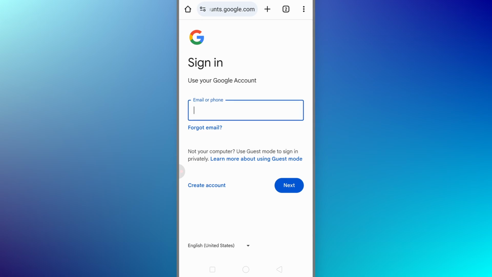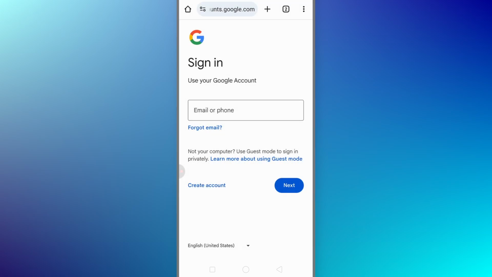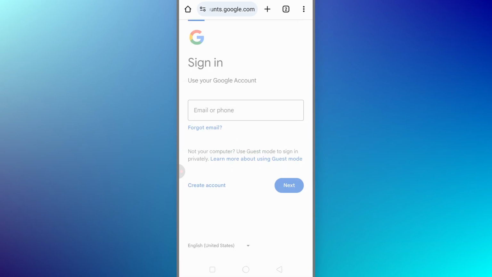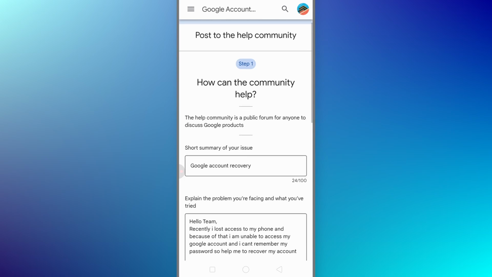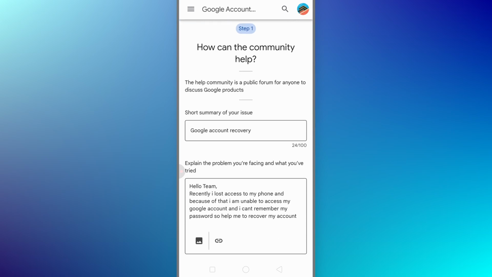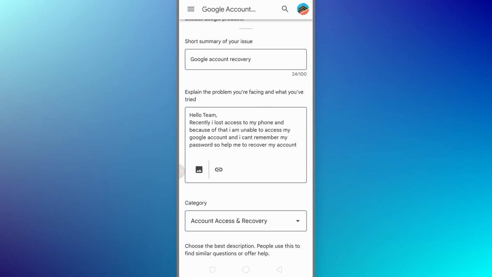It doesn't matter which Google account you use. So I just need to open any Google account from my phone. So I just need to select it. After that, sign in here with your Google account by using your face lock or your fingerprint, just like I am doing here. Now on the help community, we need to mention all our details, just like a short summary of your issue. Firstly, I have typed here Google account recovery, and under it we need to explain the problem you are facing and what you have tried. So we need to mention everything, but don't mention your personal details here.